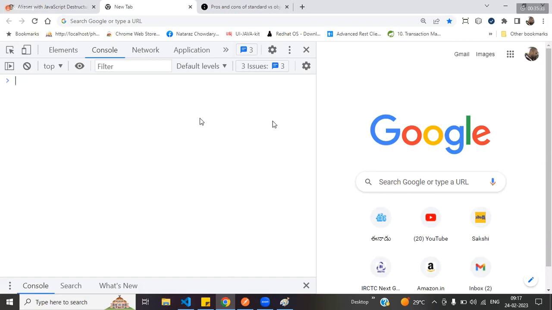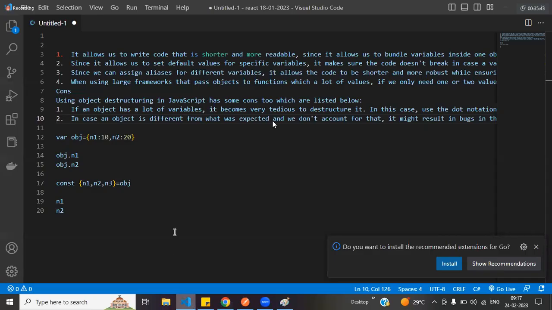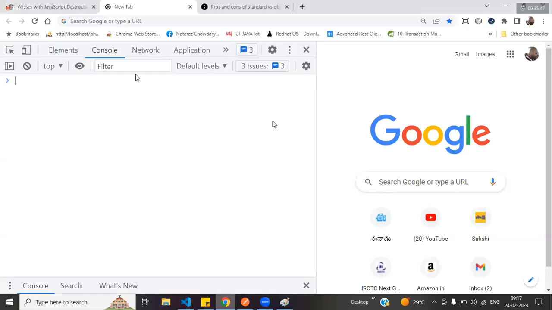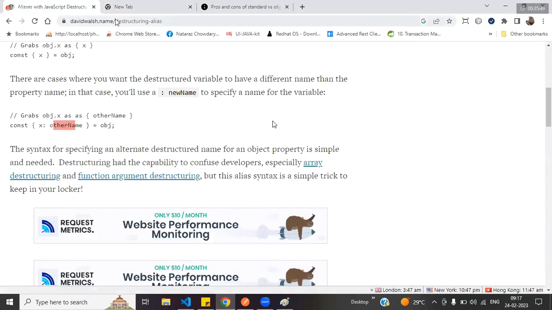Good. Then actually, what is the full form of pros and cons? Merits and demerits you can say. Pros means merits. Okay, sir. Thank you, sir. Cons, yeah.